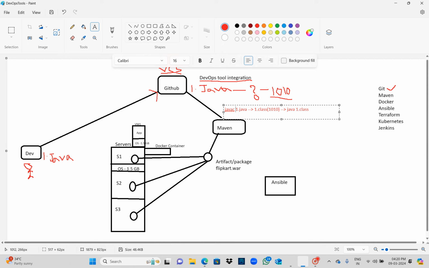Let's say you have got 1,000 Java files or 20,000 Java files, right? With 20,000 Java files, it is very difficult to execute each and every command, like javac and then one.java, two.java, three.java, in order to build the .class files. As it's going to be difficult to compile all of these 20,000 Java files that you have in your GitHub repository, we have to find an automation way, an automation tool, right?